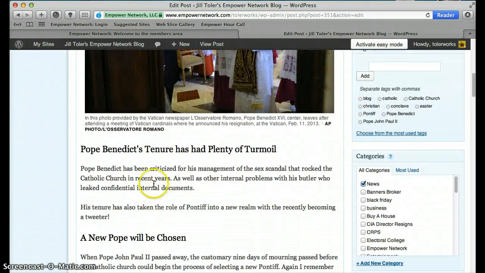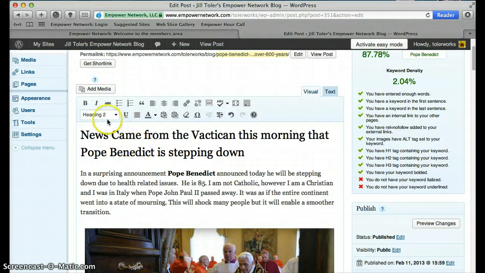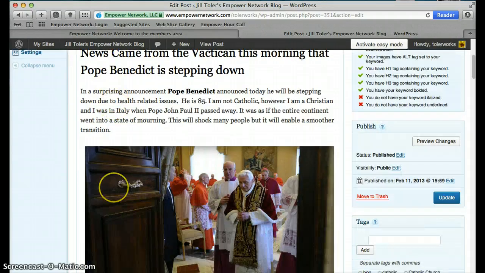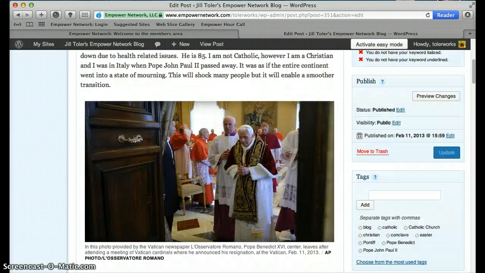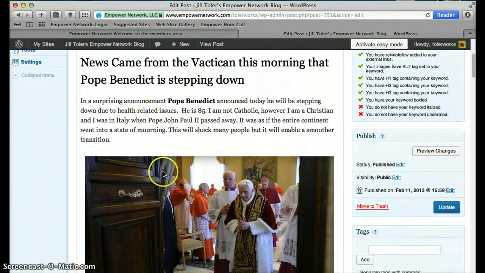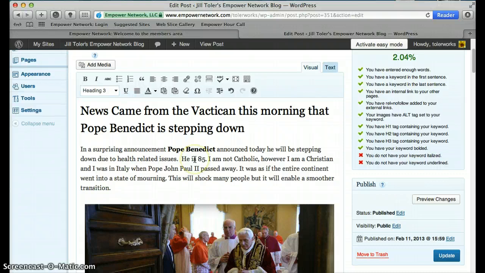Scrolling on down through, this next one, this is an H2 tag, and here's Pope Benedict again, and you'll see that one is H2, and then scrolling on down, here is Pope Benedict again, and this one is H3. So what you get by the heading 3, when you look at the finished product of your blog, you'll see them as headers of a short paragraph or long paragraph, however you choose to write your blog.